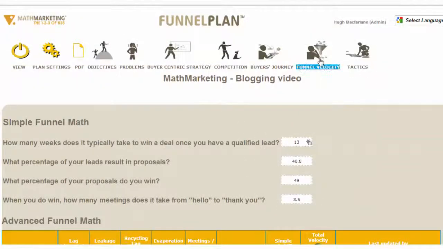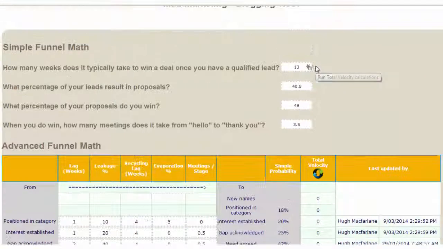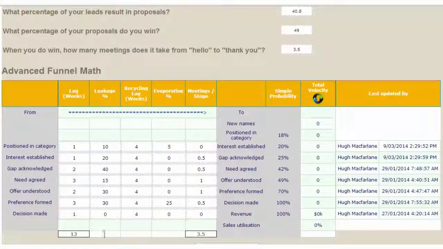In the funnel plan, under the velocity section, you've got simple funnel math that you can input. Basically, how long does it take to go from top to bottom? What percent of your leads will become proposals? What percent of your proposals will you win? And how many meetings does it take? But in the advanced section, those same numbers have been transposed. So the 13 weeks, for example, is down here, but it lets us apportion it stage by stage.